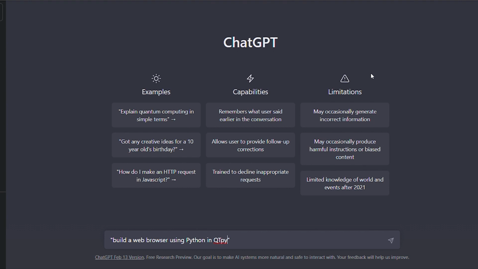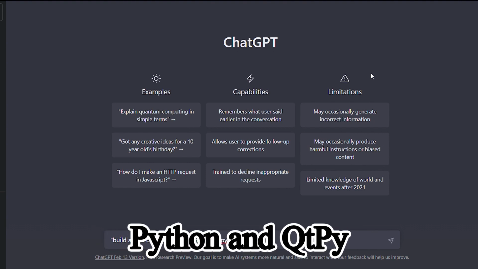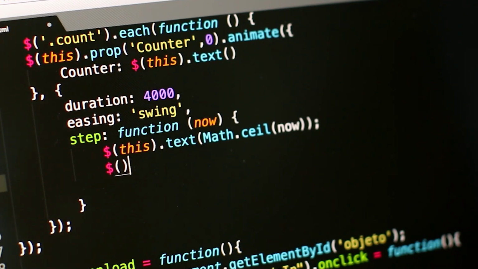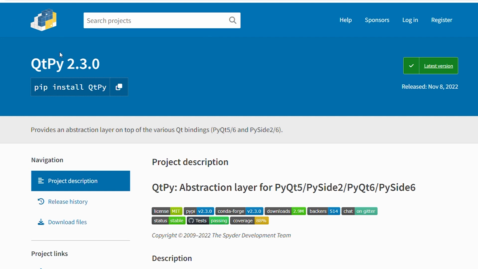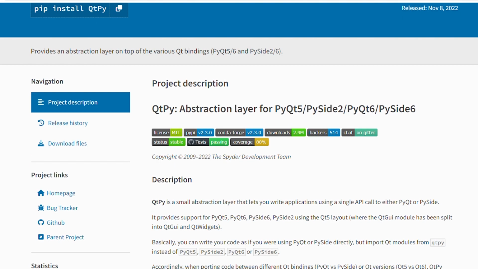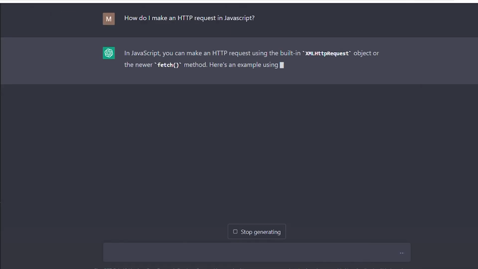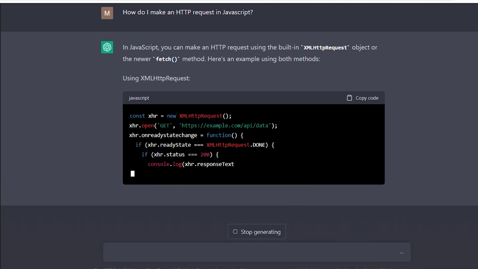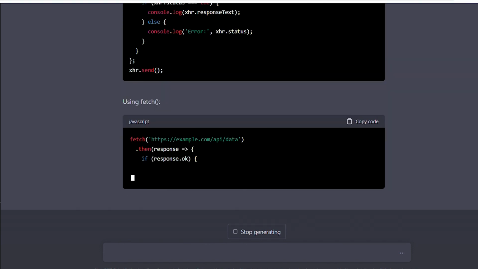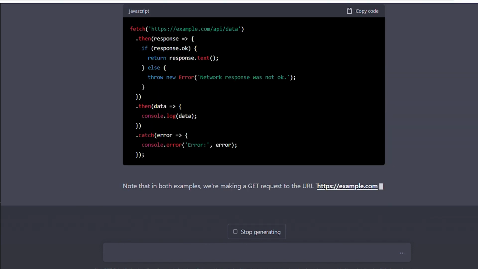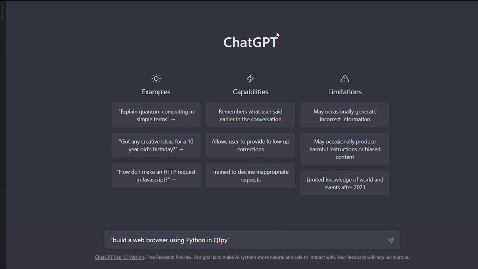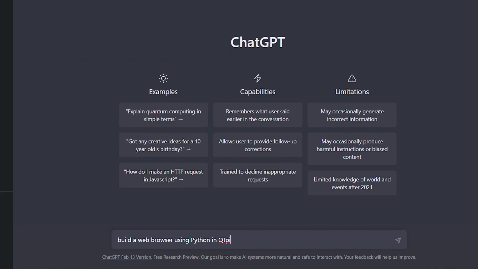In this case, we used Python and QtPi to build the browser. Python is a popular programming language known for its simplicity and versatility. QtPi is a Python package that allows us to create graphical user interfaces for our programs, making it a great tool for building a web browser. Chat GPT, a powerful language model developed by OpenAI, can be a useful tool in this endeavor. With its natural language processing capabilities and programming knowledge, Chat GPT can guide users in building their own web browsers from scratch.